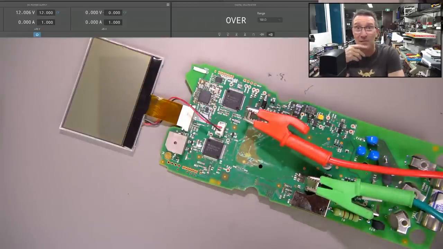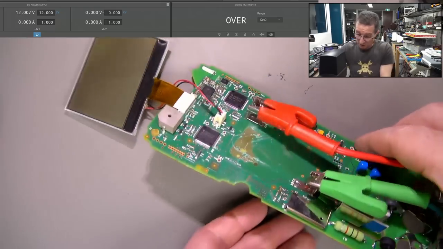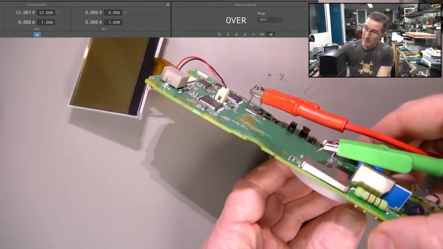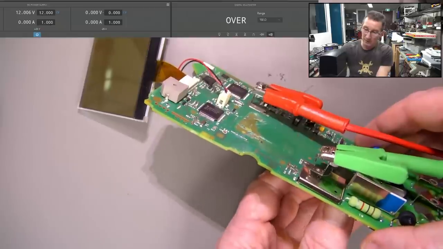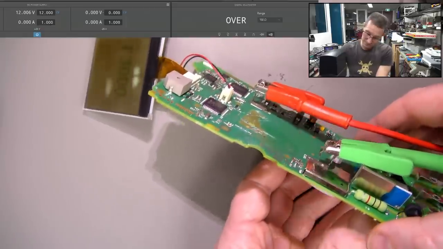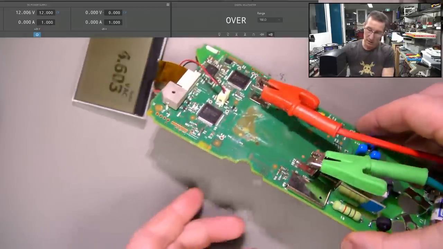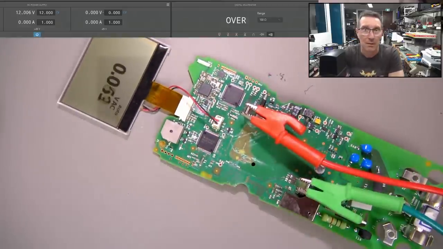I'm feeding in 4.5 volts, which is the nominal for three single cell batteries, and set a current limit of 100 milliamps. And well, let's switch it on, shall we? Here we go. The knob under here is a bit awkward without being in the case, but let's switch it on. It works.